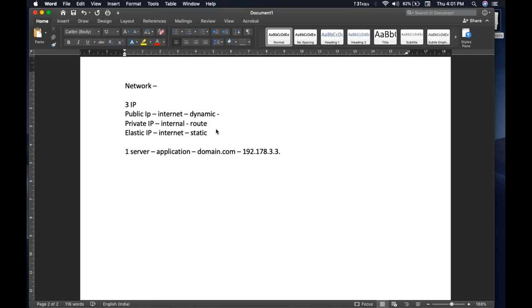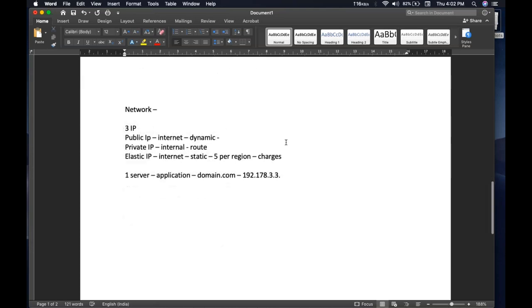Now, the condition with this Elastic IP is that you get 5 Elastic IPs per region in your AWS account, and the charges are high. You don't get it in your free tier. These charges depend on two factors. One, if you have created an Elastic IP and associated it with a running EC2 machine, then it will be a very minimal charge.